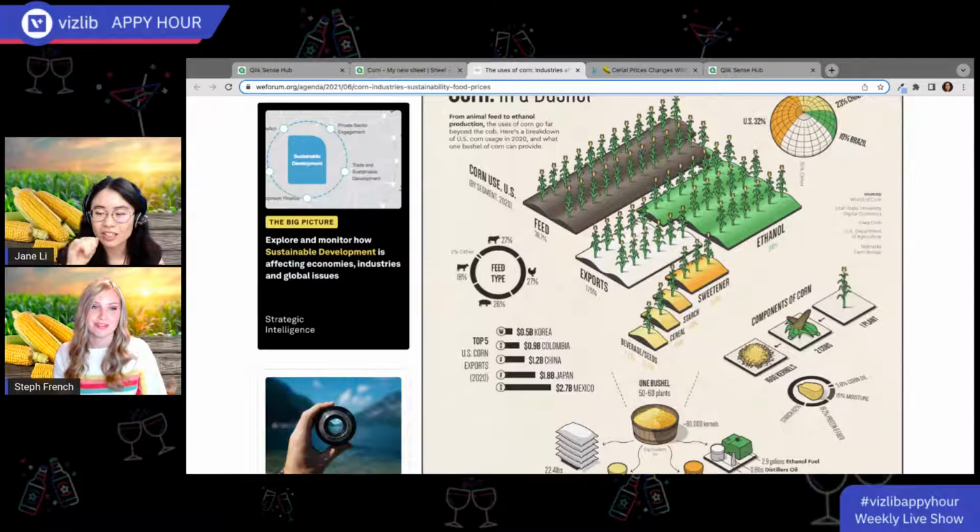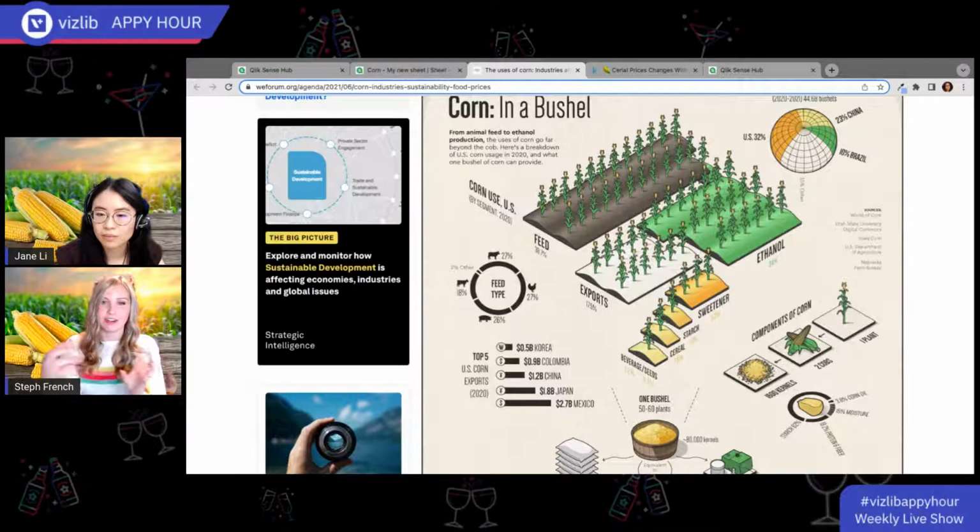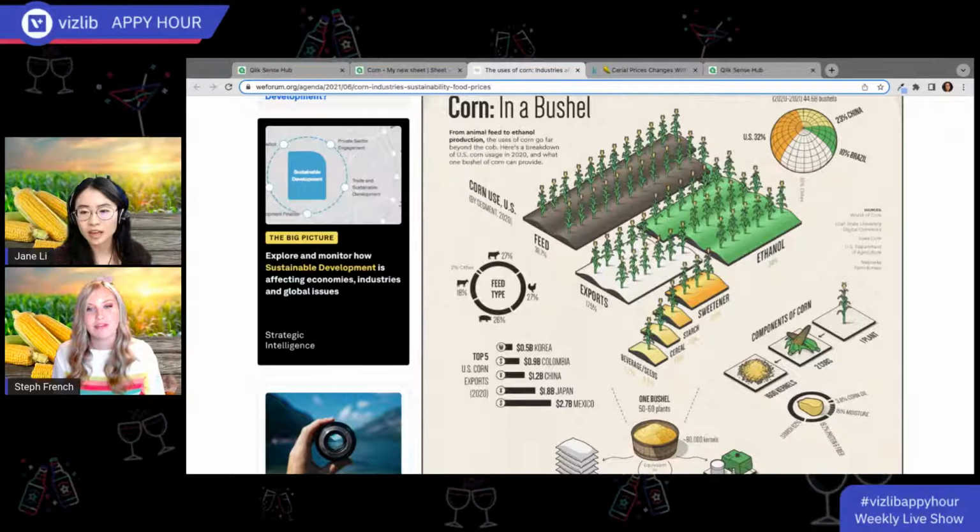It looks like maybe Adobe or definitely a design tool, which I always wonder when people use that kind of thing, how do they measure proportionately, like where the crops are, how do you measure that proportionally to the percentage that it takes up? Yeah, I agree. If you look at feed here, it looks like feed is twice as big as ethanol, and then exports is a little bit smaller than ethanol. Mm-hmm. But feed and ethanol are almost proportionate.